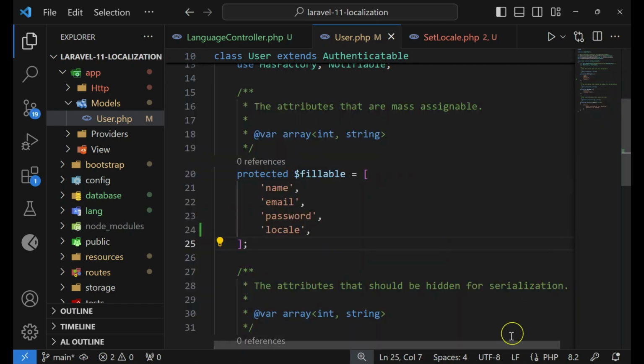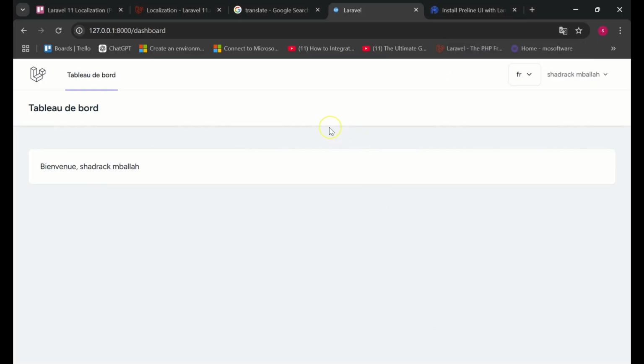Okay, now let's try again. Now let's change it to English. Now it is changing. Yeah, so we did it. This is how actually you update this one to different languages. As you can see, this is Swahili.